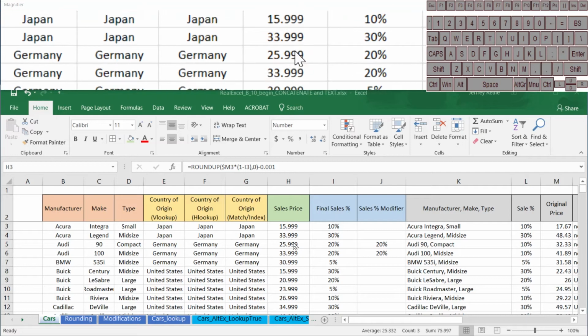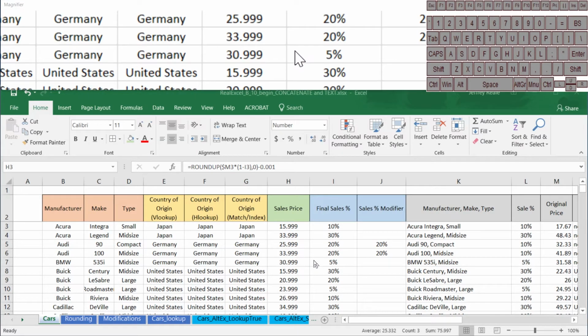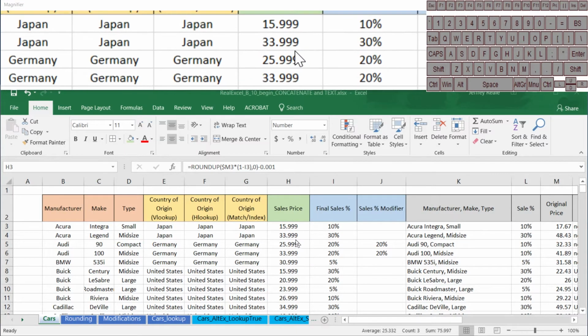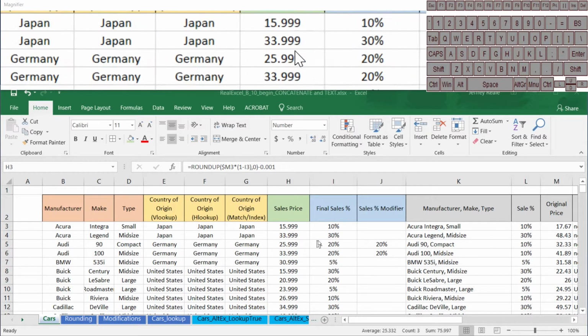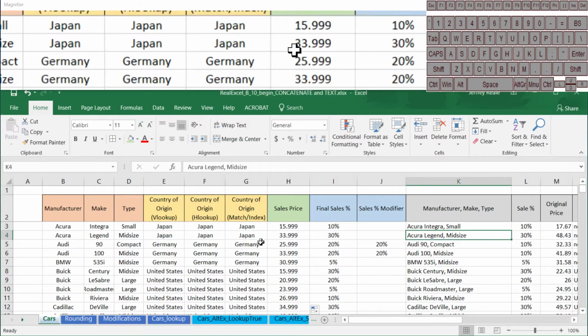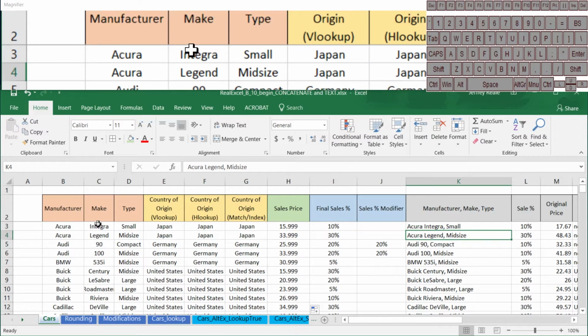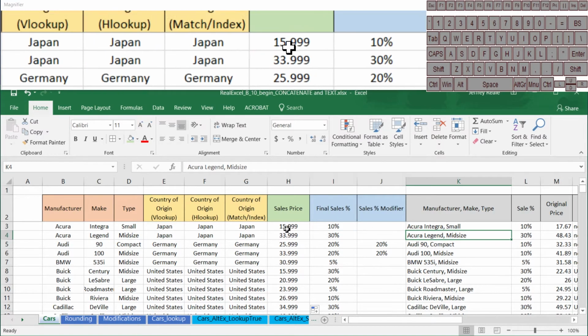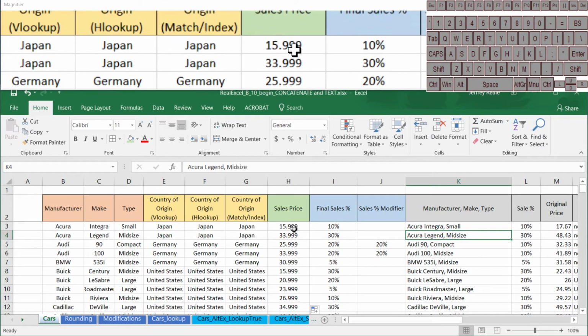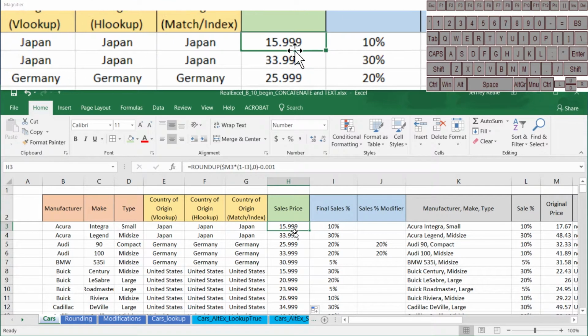In this video, we're going to look at the concatenate formula and the text formula, and we're going to use them in a specific example. Here, we're looking at different car models. In previous videos, we've taken from this column, we've pulled out the manufacturer, the make, and the type. We've found the country. We've calculated out the sales price, which is really important.